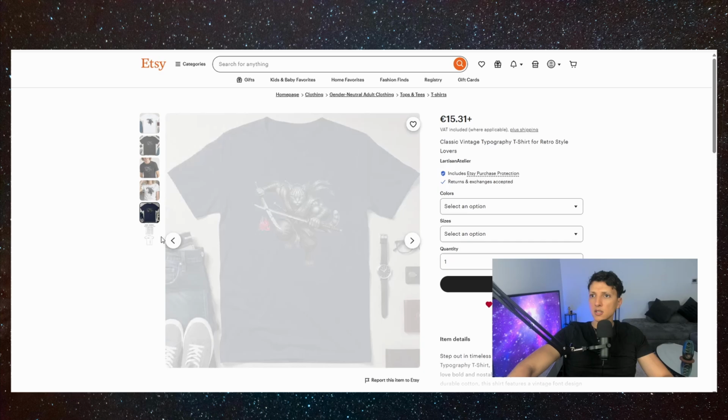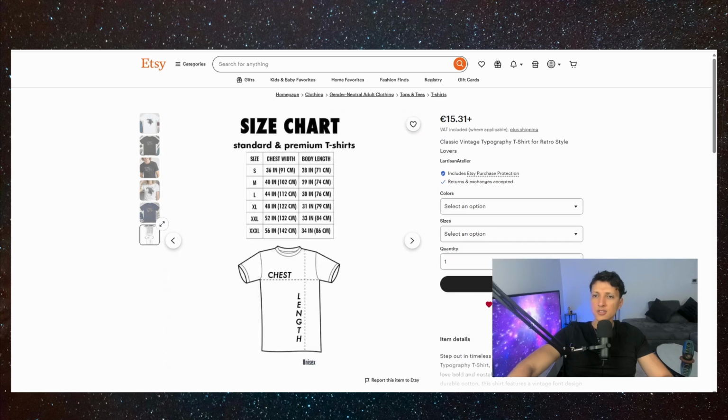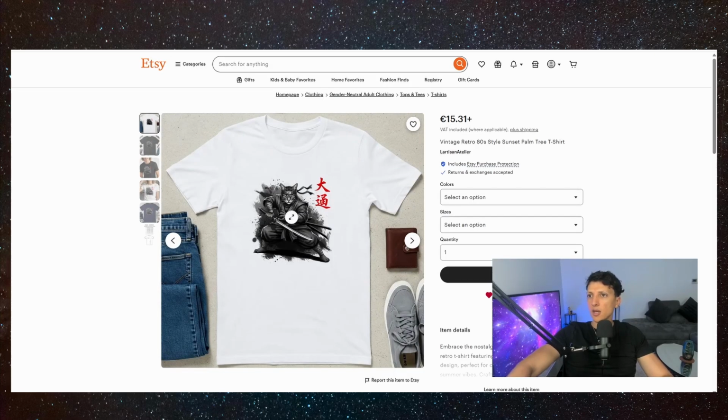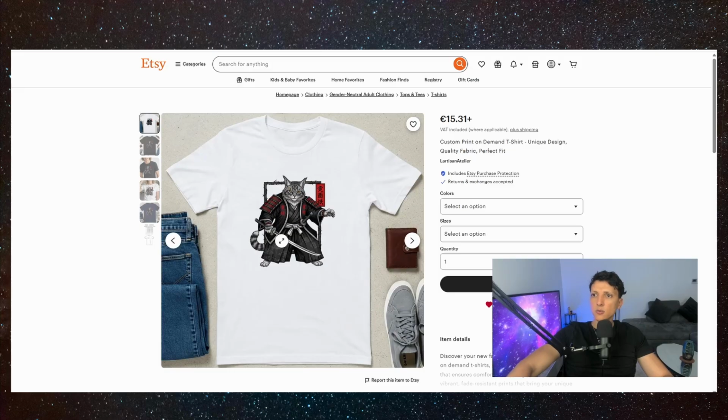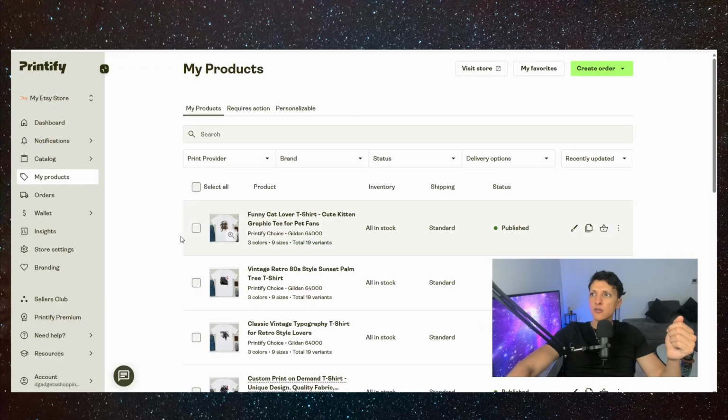You can also see the size chart that has been uploaded. And here you can see that we have another design that we have created, but this is the one that I have shown you in the demo. So great, everything has been made by AI, so the title and the description are also made by AI. For the provider, this is our provider, which is Printify.